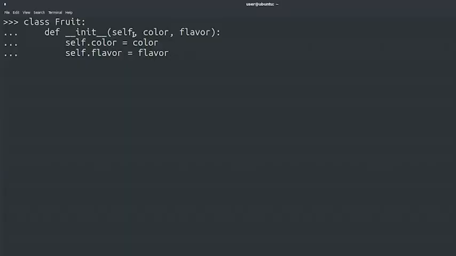Well, one thing we know about an apple is that it's a fruit, so we could define a separate fruit class. We also know that all fruits have a color and taste. So what if we moved our color and flavor attributes into the fruit class? Here, we have a fruit class with a constructor for the color and flavor attributes. Now we can rewrite our apple class and easily add another fruit into the mix too.